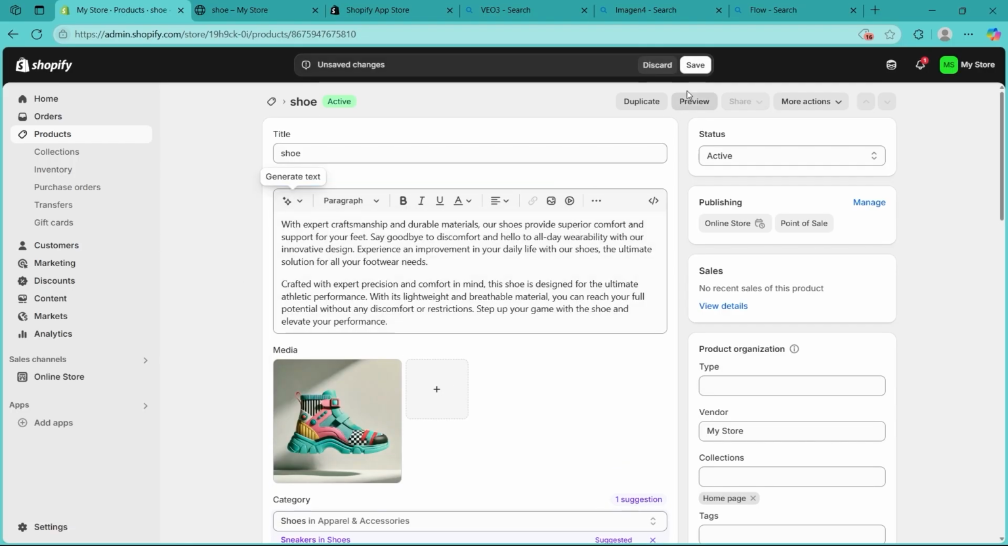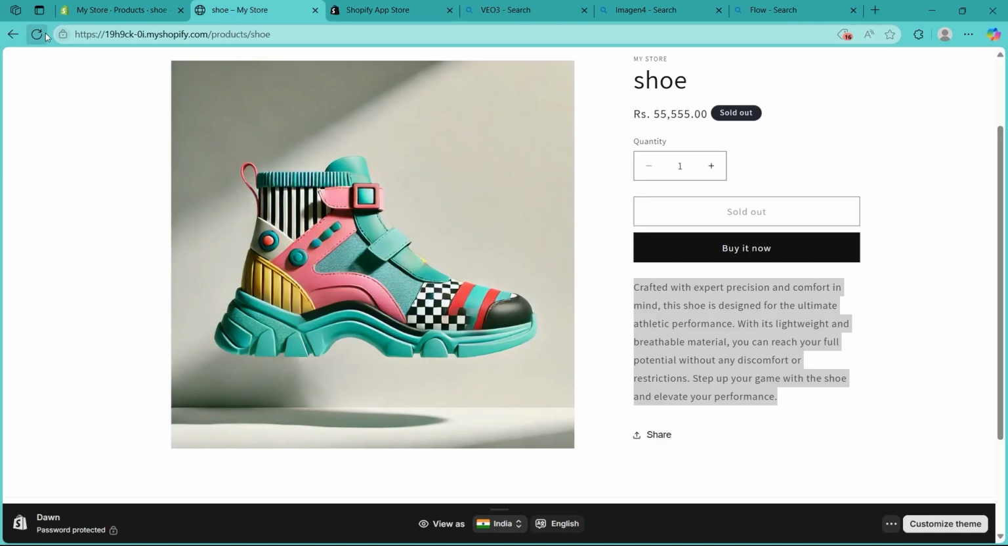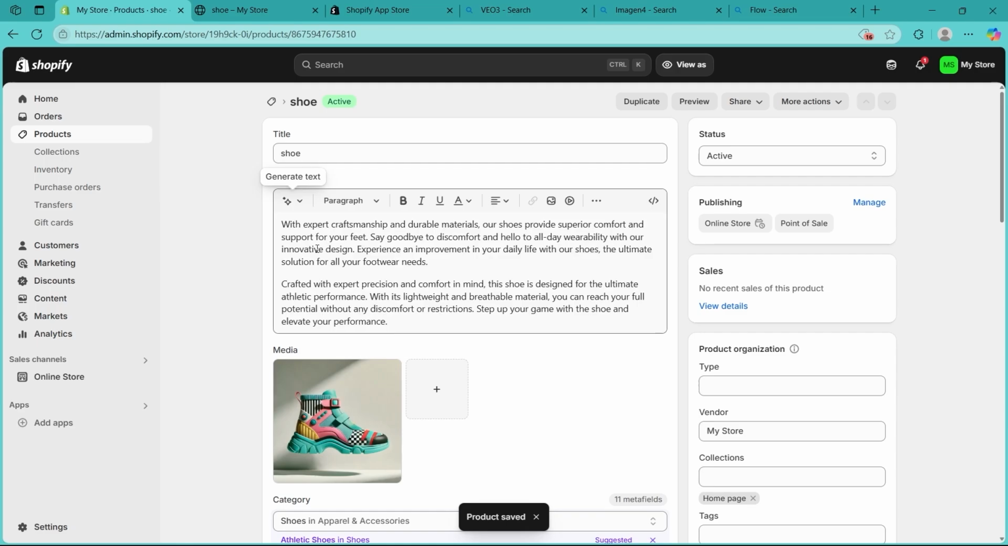Click on keep and click on save. Now, you can refresh the page and see that your description has been updated and it looks much better.